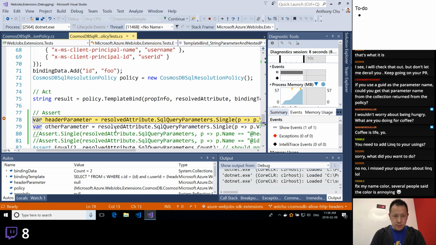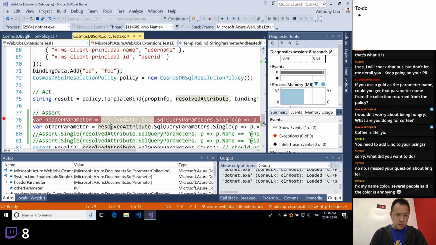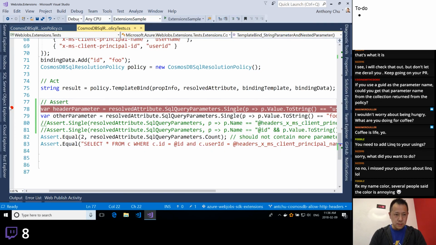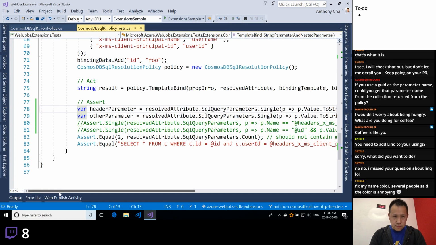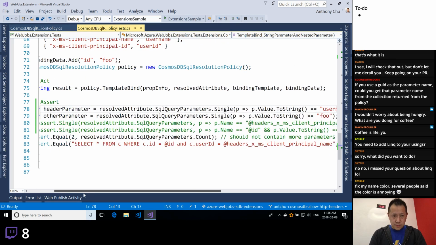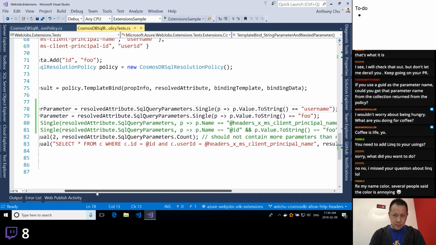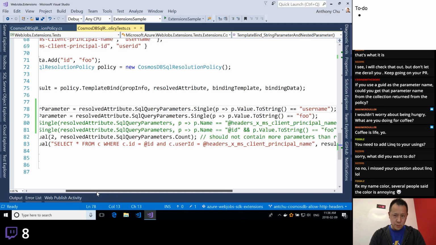There it goes. Okay, so let's just F10 past those. And yes, we have a parameter, and that's the right one. We have the other one. That's the right one. So we're halfway where we want to be. We have asserted, basically without using assert, that we have a parameter named username. We have a parameter named foo.